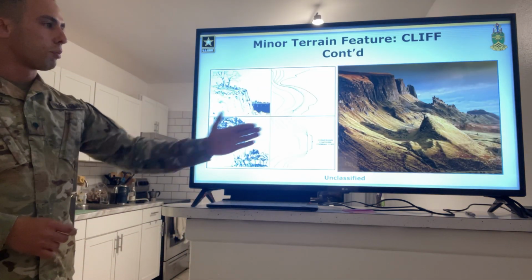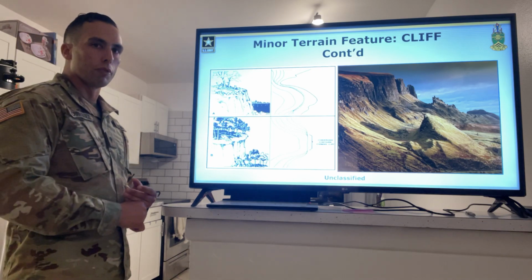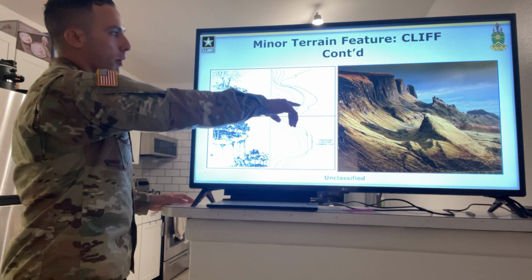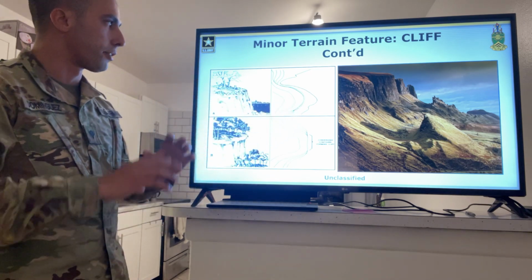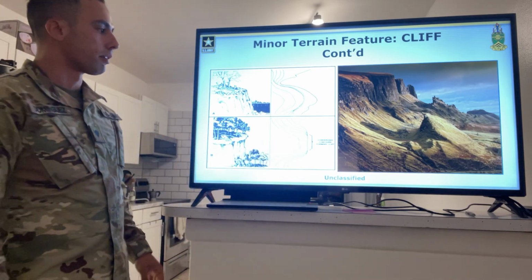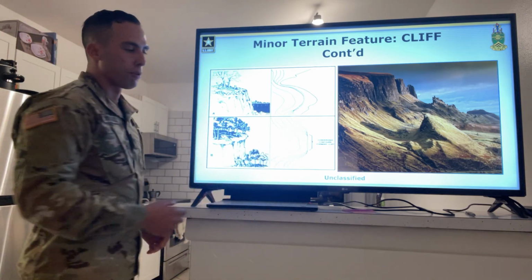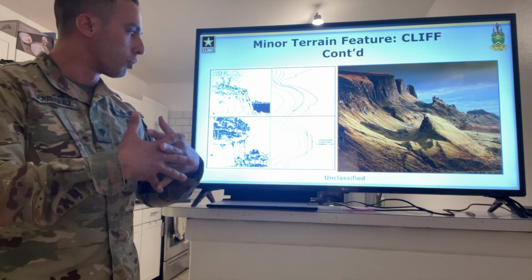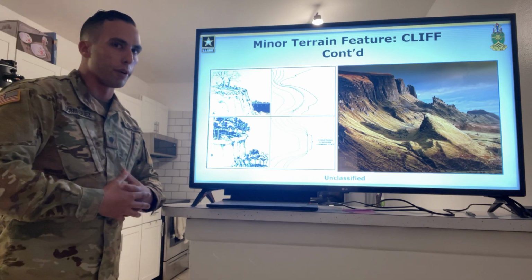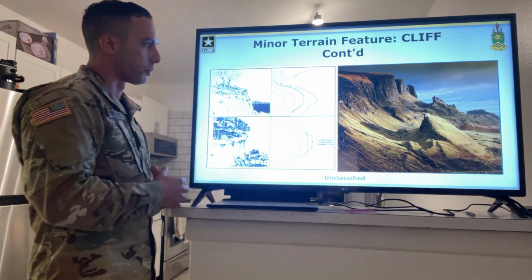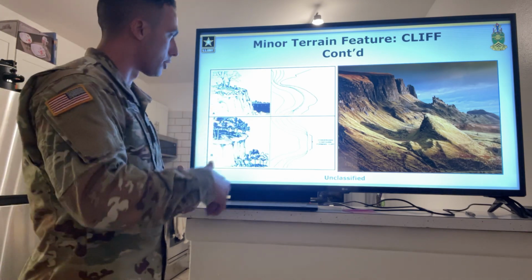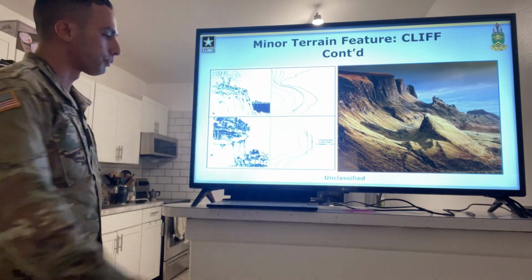So here we have two topographical examples of what a cliff could look like on a map. Here we have the one with the tick marks that are pointing outwards, and this could be thought of as a cliff that is not as steep as this one down here, where you have all these contour lines converging into one contour line. Everything beyond this contour line right here is area of low ground, so it's a straight shot downwards, as opposed to this one, which is not entirely 100% straight down, but it is still very steep.